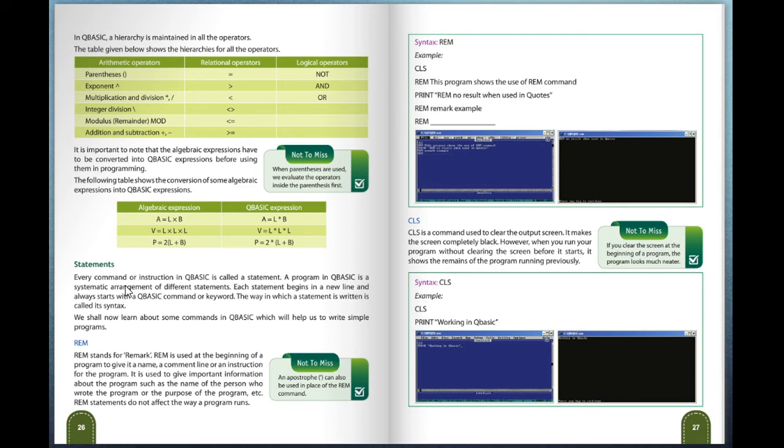Statement. Every command or instruction in QBasic is called a statement. A program in QBasic is a systematic arrangement of the different statements. Each statement begins with a new line and always starts with the QBasic command or keyword. The way in which the statements are written is called its syntax. Now let's discuss some of the statements of this chapter.